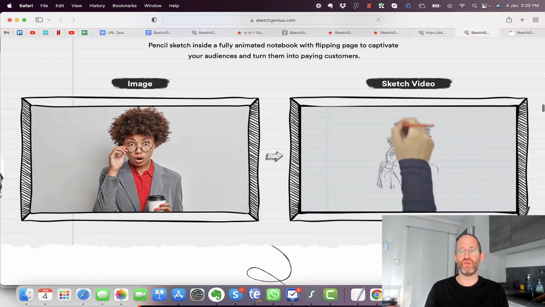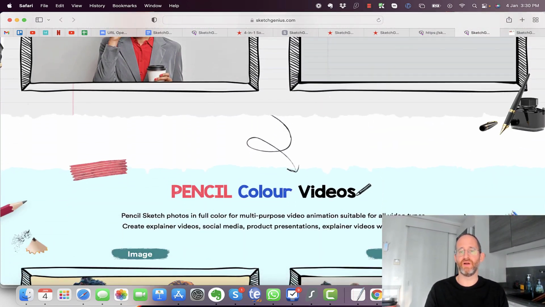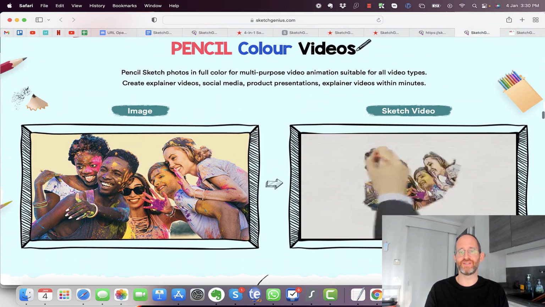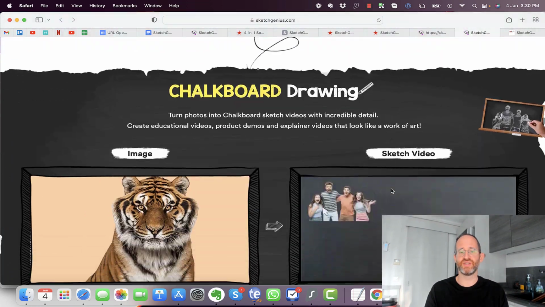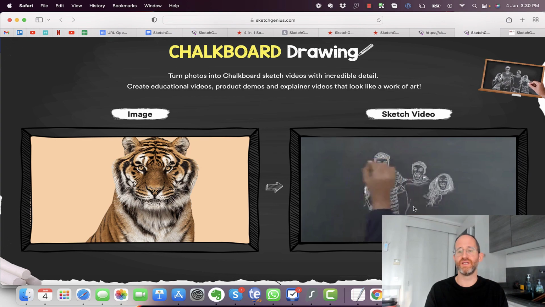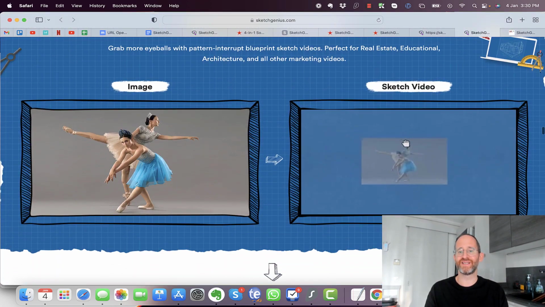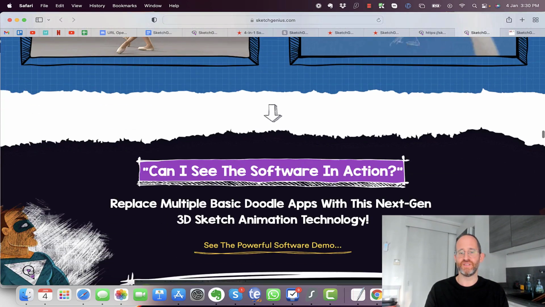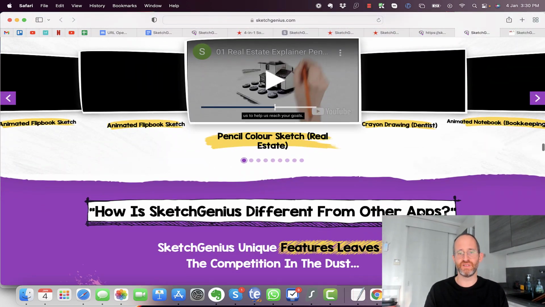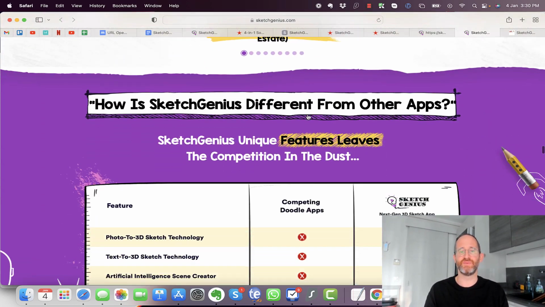Here's another one, animated notebook videos. It looks like on a notebook background. Here's a pencil color video, so it has colors as well with it. Chalkboard drawings included with it as well. Blueprint sketches. You can see here, and of course there's some demos here, some more examples of this on the sales page that you can take a look at.